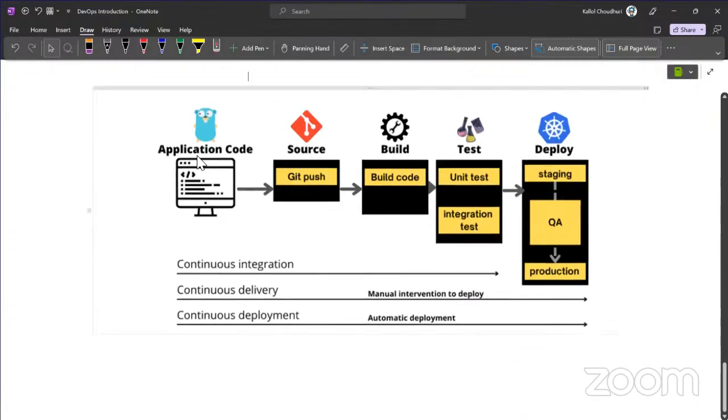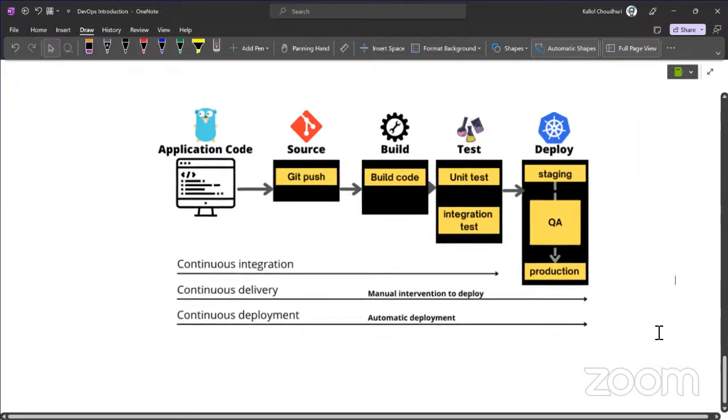Something like this: code, source, build, test, deploy, continuous integration, continuous delivery. As long as there is manual intervention, that will be continuous delivery. But when you're doing it completely in an automatic way, that will be called continuous deployment. So CICD, that CD can be continuous delivery or continuous deployment. It will depend on what you are doing and how you are doing it. But the ideal objective is to do CI and CD, continuous deployment, to make things automatic. That is the purpose of this course.